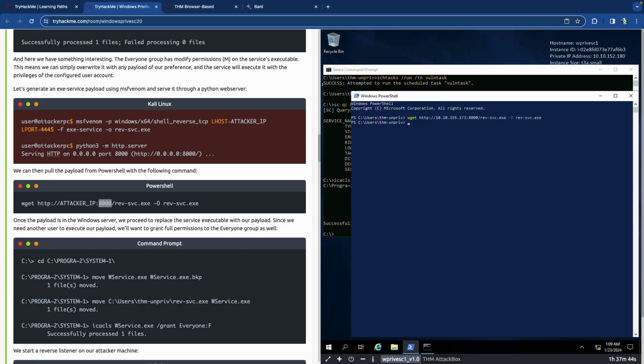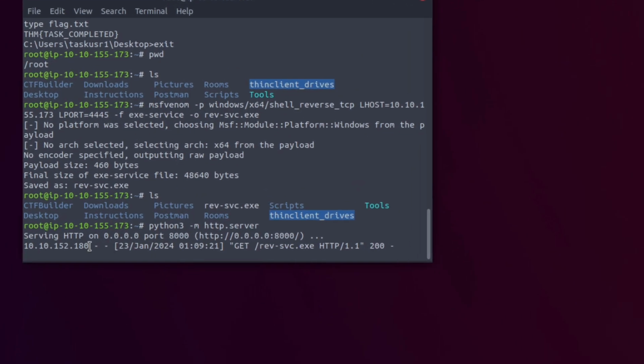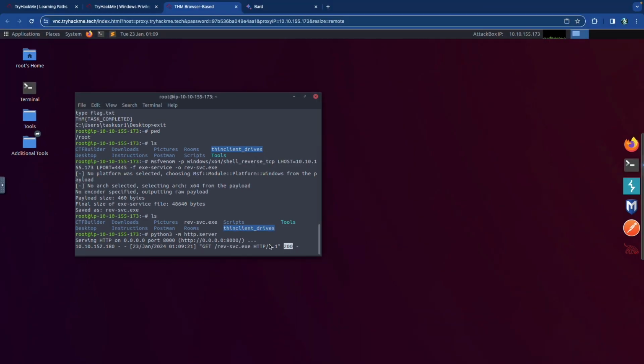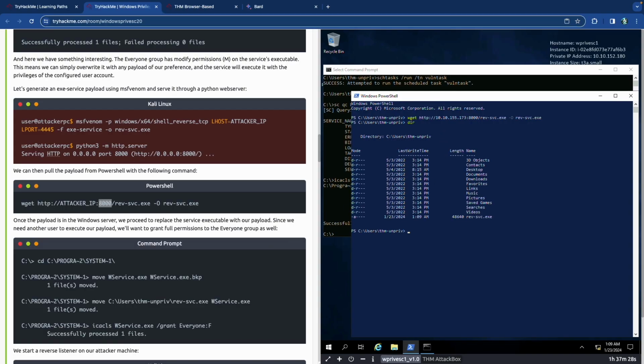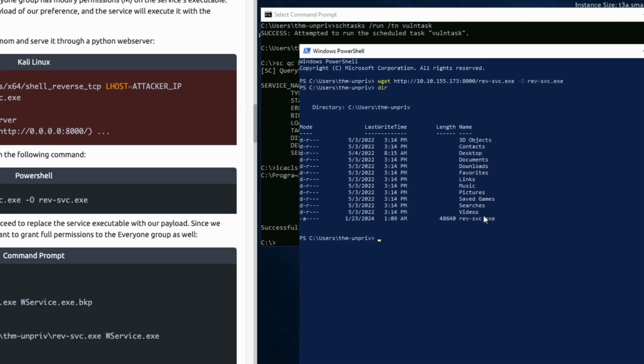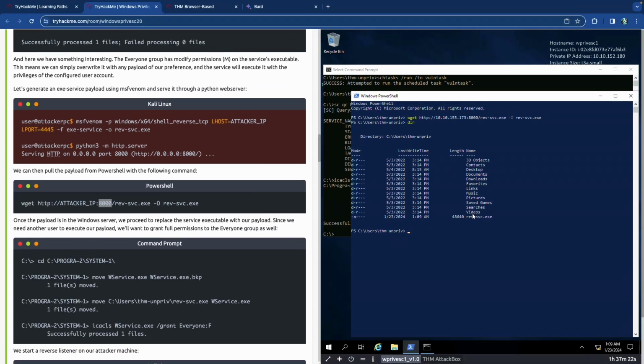There you do that. And so if I go over here, it should say that this IP, which is the Windows machine, just got that, and a status of 200 means that it was successful. So we did get it. So if we do a basic dir command, it should show it to us, and it is in fact right there. So now we have our service executable.